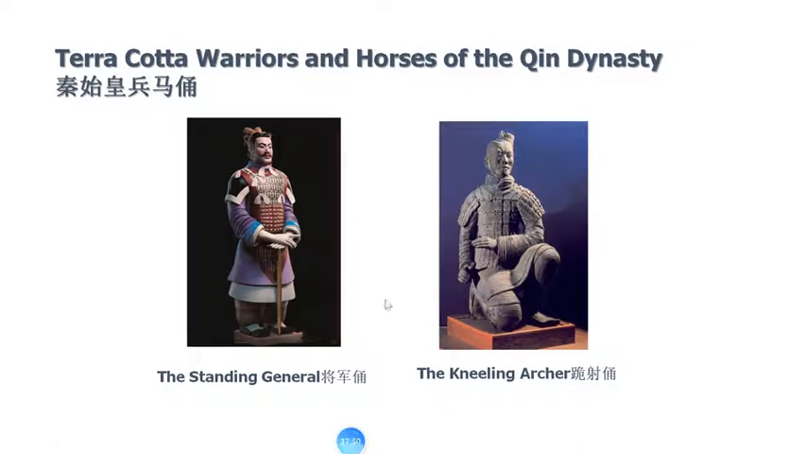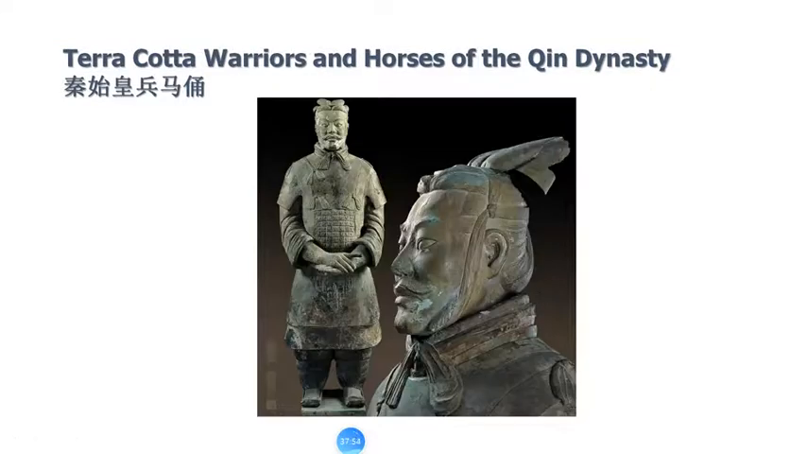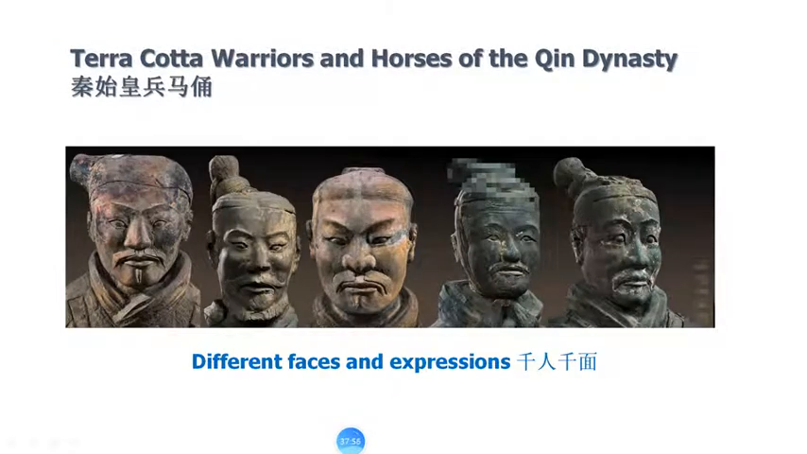Standing general, kneeling archer, general. All the figures have different faces and expressions. They are believed to be the copy of the real soldiers of the Qin dynasty.